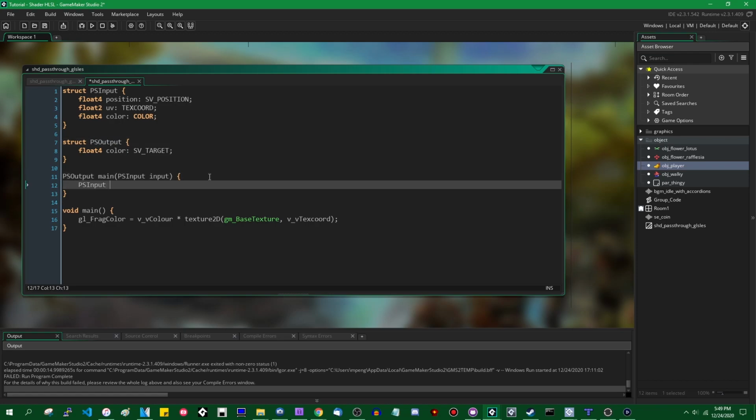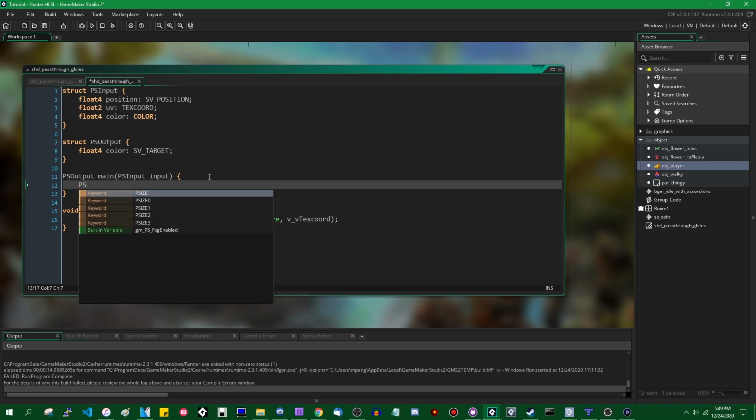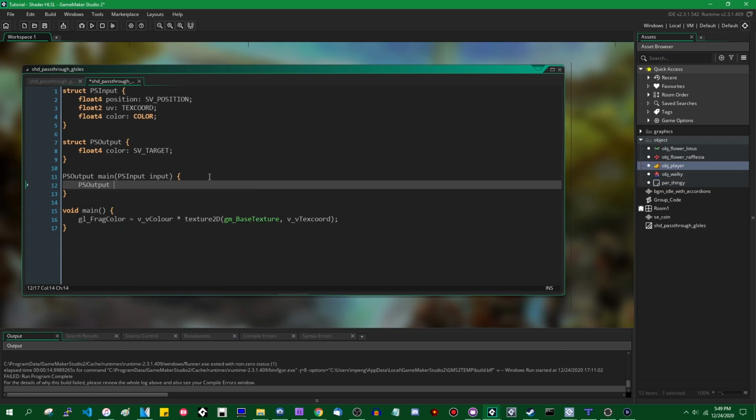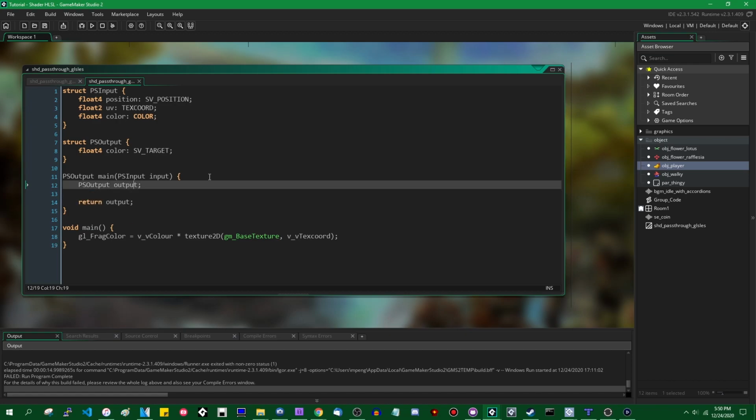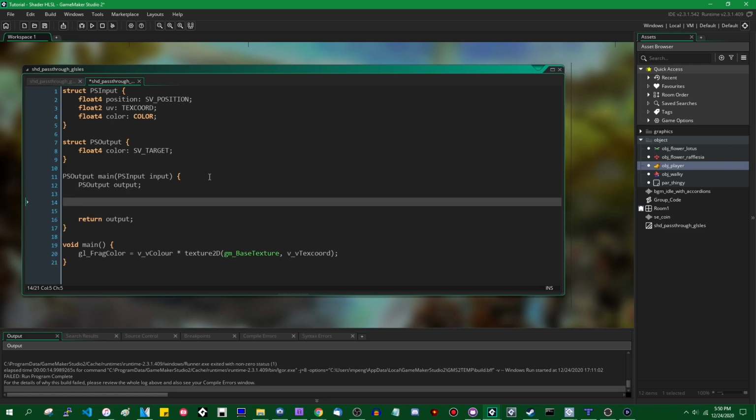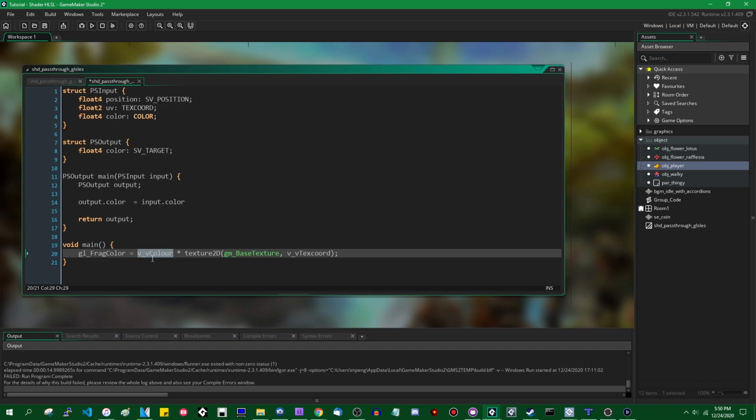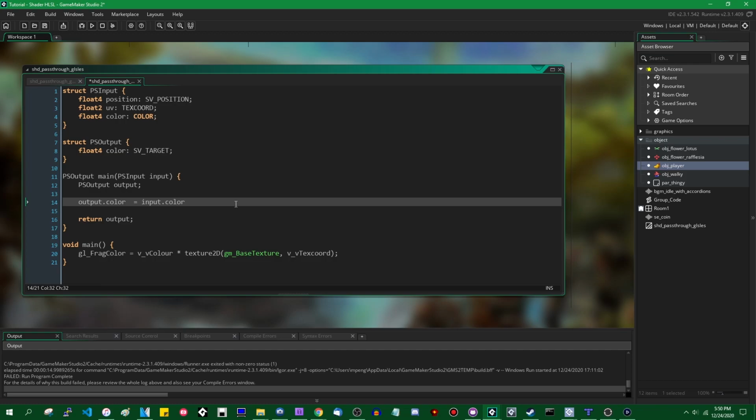That is not what I meant to copy and paste. ps output. I'm going to just call it output. Once again, you initialize one by just declaring it like this with the variable type and the name. At the bottom, you can return it, and in the middle, output.color is going to be equal to input.color, which is the equivalent to the v_vColour varying that you would use in GLSL ES.